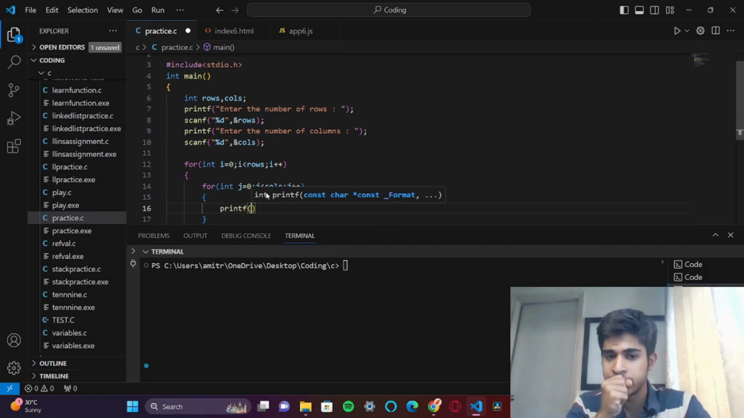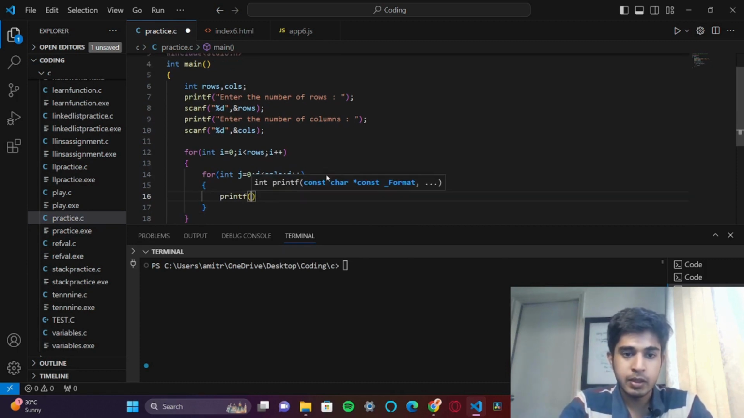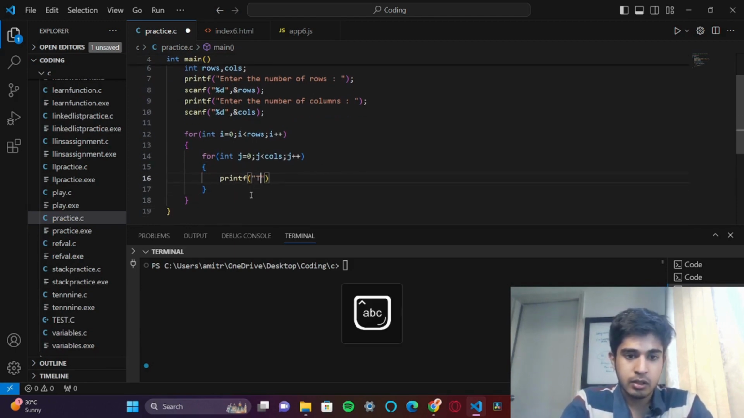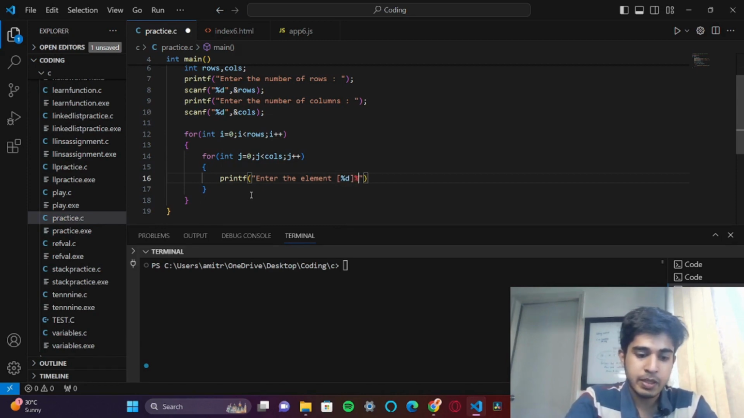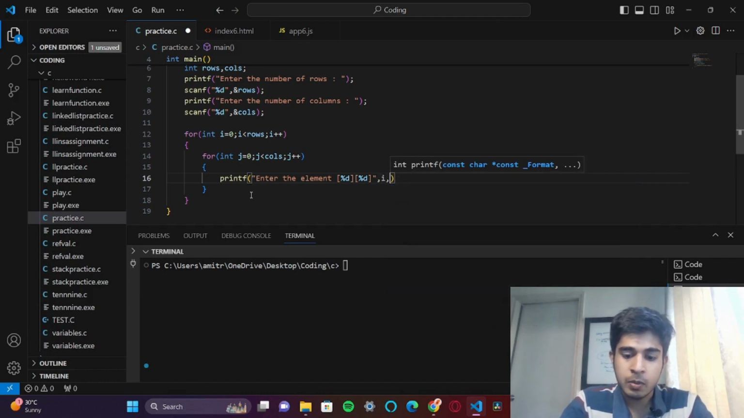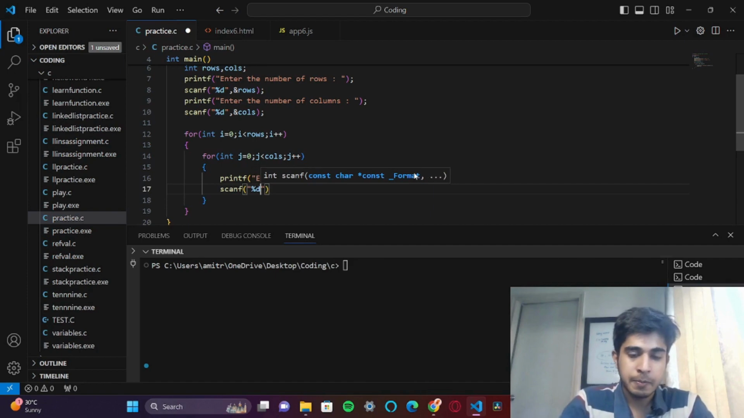printf, excuse me, printf("Enter the element %d", i, j). scanf("%d").